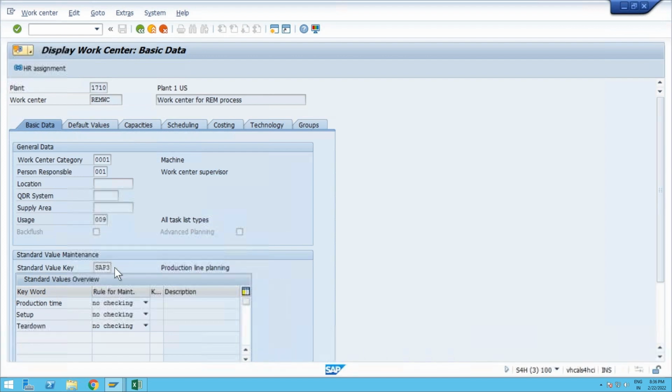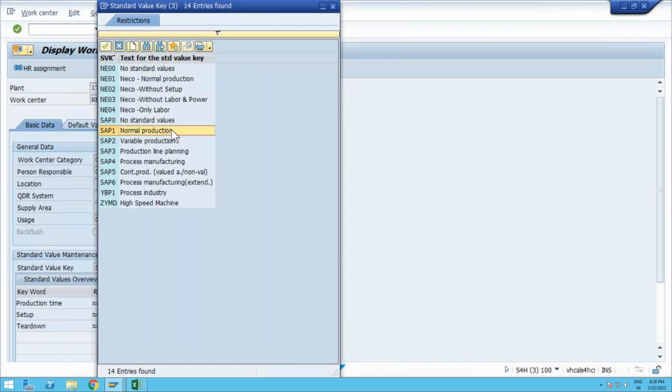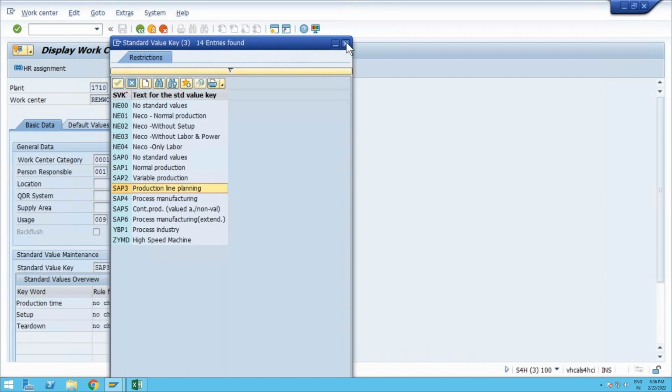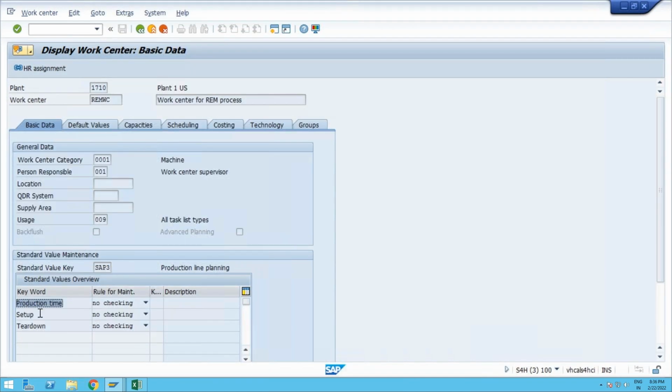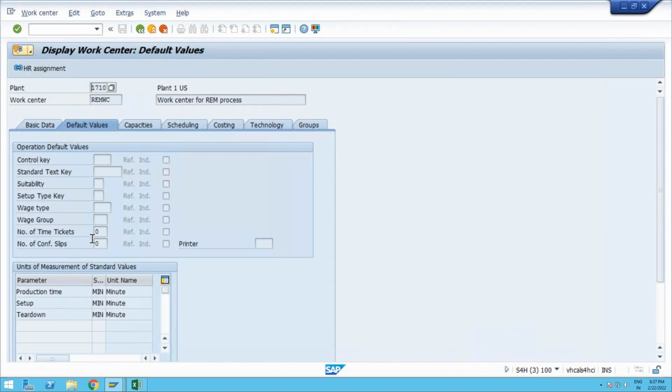All right, earlier we had used SAP 1, which is normal production, and then we have production line planning as SAP 3, and for process manufacturing we had SAP 6, but we have used SAP 1 only. Here we have changed to SAP 3, and the difference is that the parameters assigned to the standard value key are different. So what did we have earlier? We had setup, machine, and labor, right? But what we have here is production time, setup, and if there is any breakdown, teardown time. Okay, under SAP 3. Default values remain the same. There are no changes, and these are maintained in minutes.